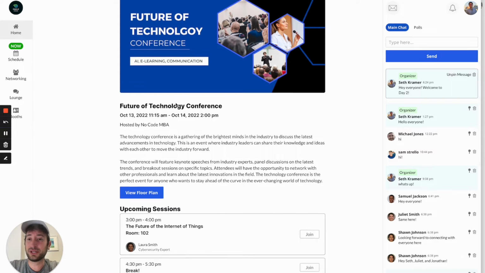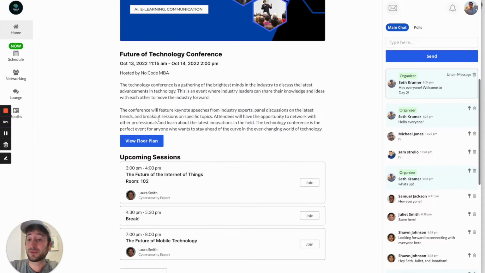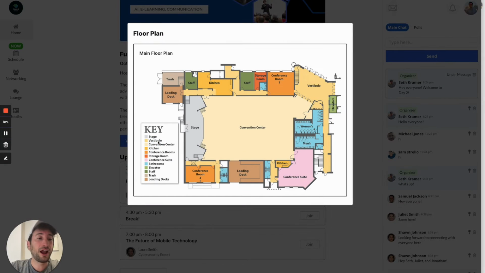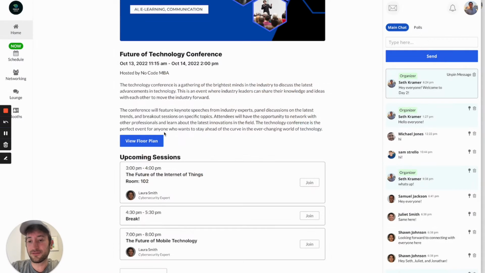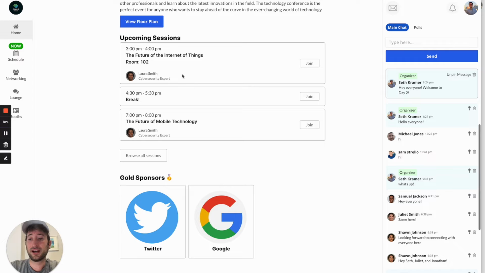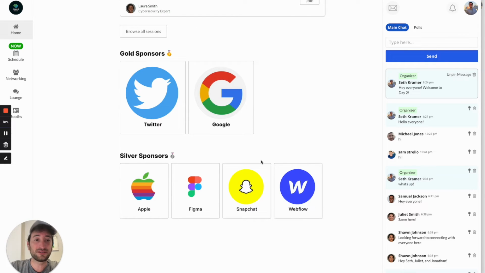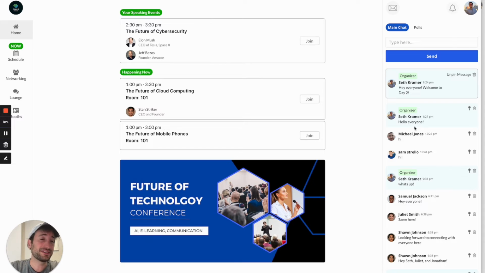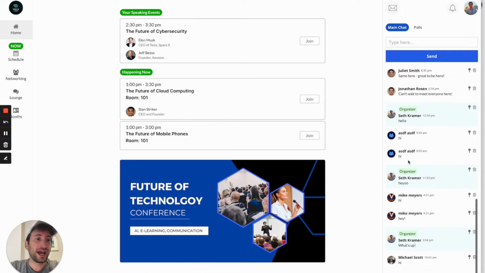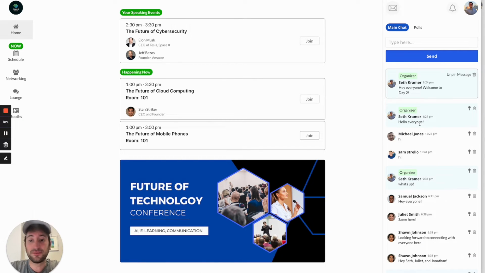Here we have information just about the event. This floor plan button will show up if it's a hybrid or in-person event. It'll be hidden for virtual only events. We can see upcoming sessions and browse all sessions, as well as the sponsors. On the right side, we have a main chat, which is a live stream of everyone talking at the event, which is really cool.